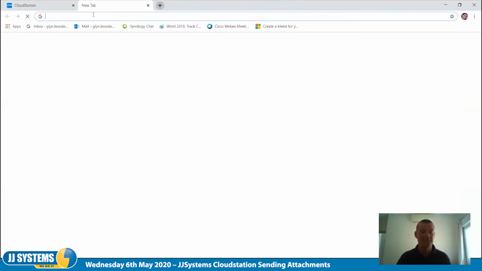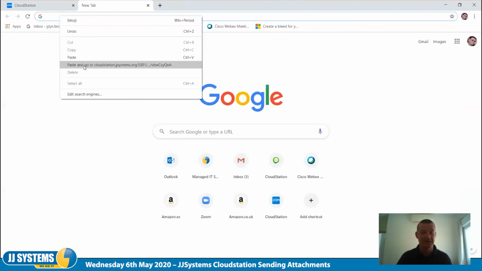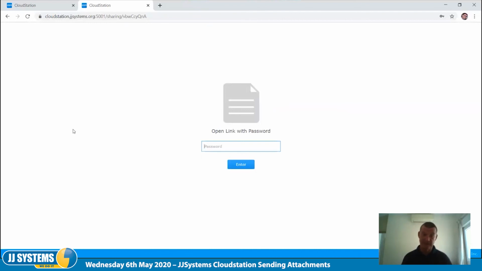And if I go up here to a blank page and press the button there, it will come up with a box that looks like this, and this is what they'll see at the other end. So if I paste it into an email and email it through, the recipient would get this and it would say enter your password, and then they enter their password.